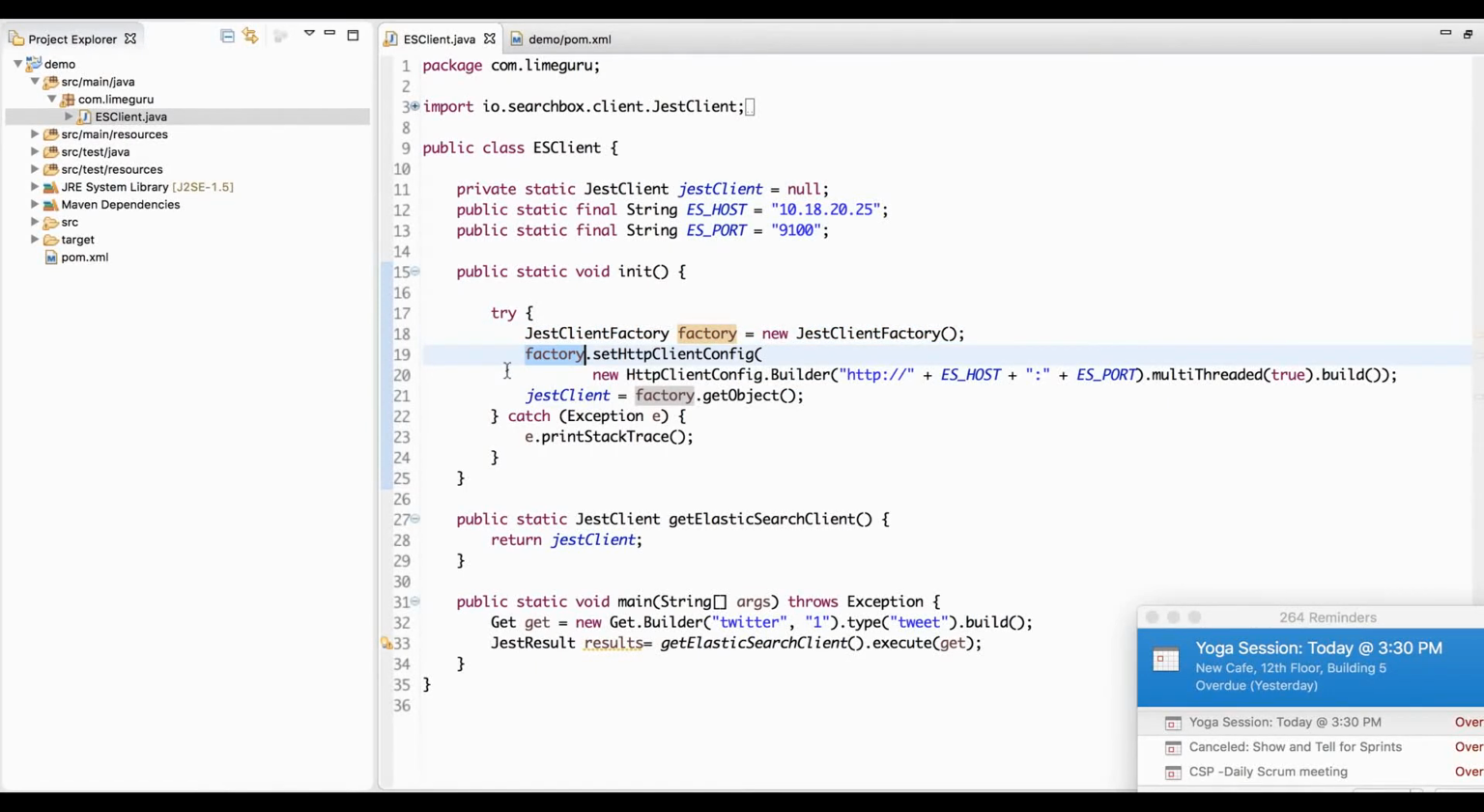The first parameter is the Elasticsearch HTTP configuration, which is the Elasticsearch host as well as the port. You'll see here I have set up http colon, and then the Elasticsearch host and Elasticsearch port. I have defined the variables for the Elasticsearch host and port here, so you need to provide your own Elasticsearch host and port number. Once the required host and port is provided and set into the JEST client factory, the next thing you have to do is factory.getObject. getObject will give you the JEST client, and that's all you need to do to get the JEST client.